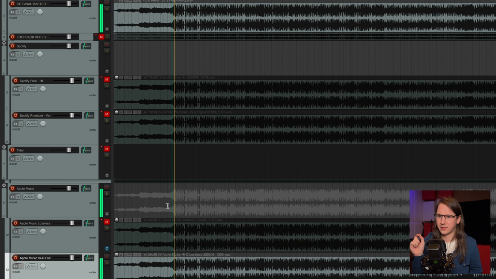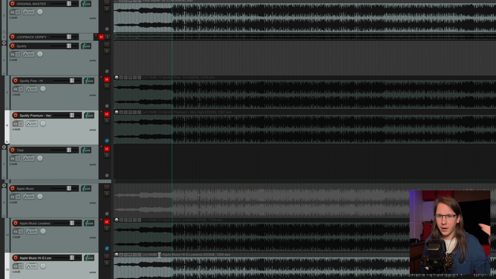Listen to this setting. So this is the lossless high quality setting, lossless but not lossless setting, because this is not lossless. There's a difference between both files. Now, is this difference bigger or smaller than the difference with Spotify? Well, there's only one way to find out. Spotify in the highest settings and Apple Music on the high quality lossless setting, which is not really lossless.